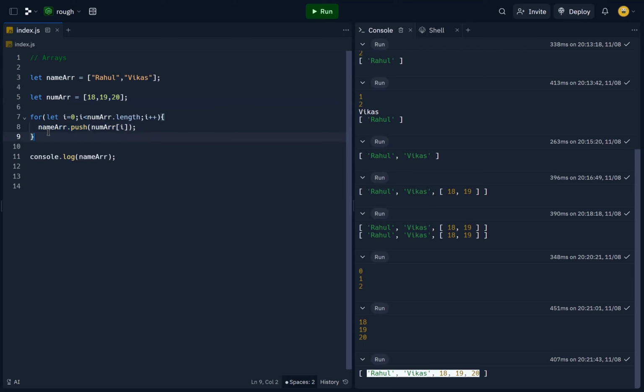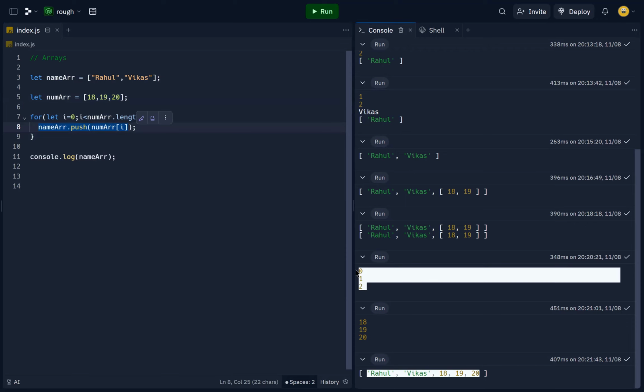Yes, we can do it in a single go, because i will be iterating from 0, 1 and 2. That is why I printed i for you first. See, we are getting the indexes of num array.